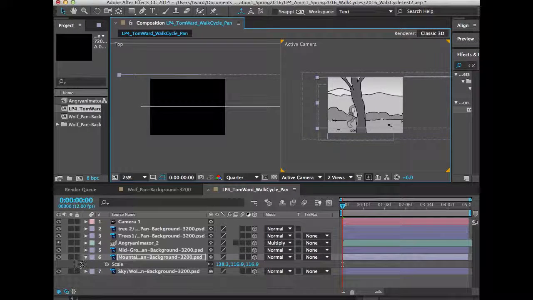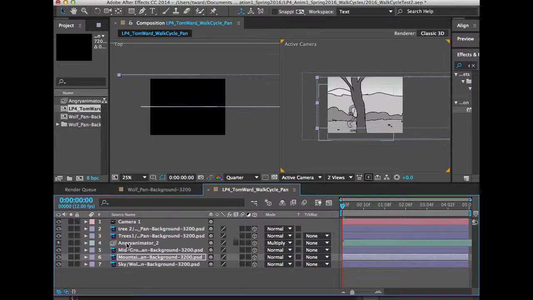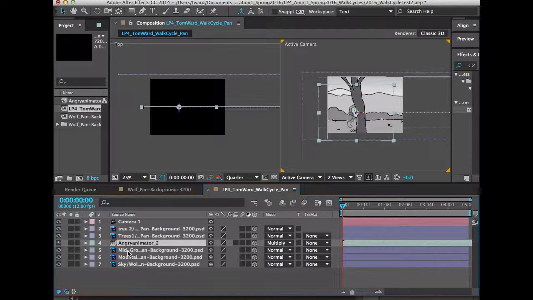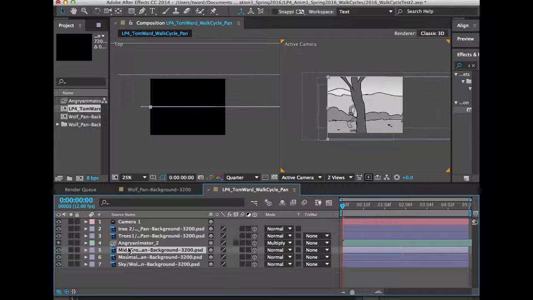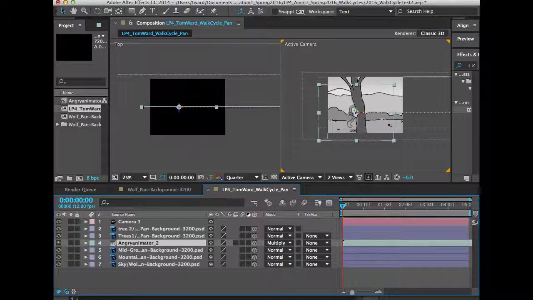So I have that with the mountains. And then my character and my midground, they're going to stay right where they are. Oh, save early, save often.